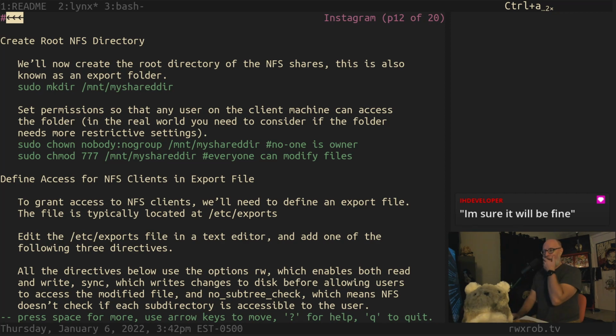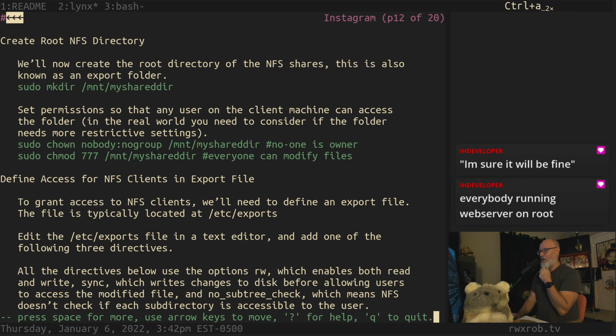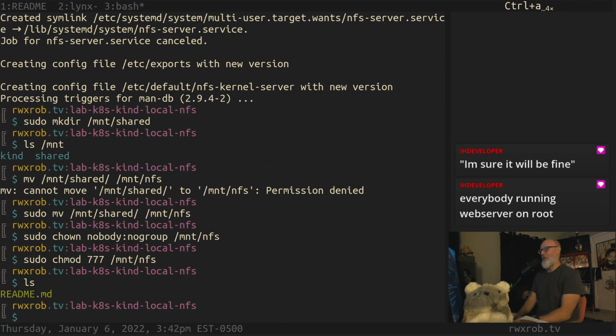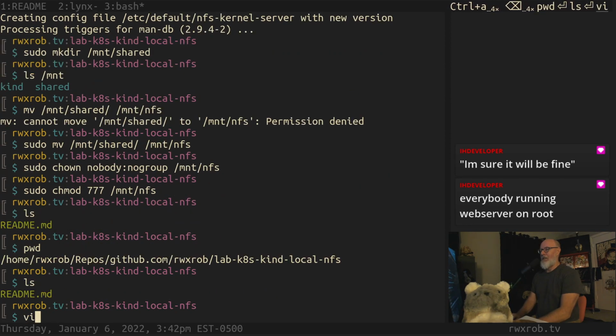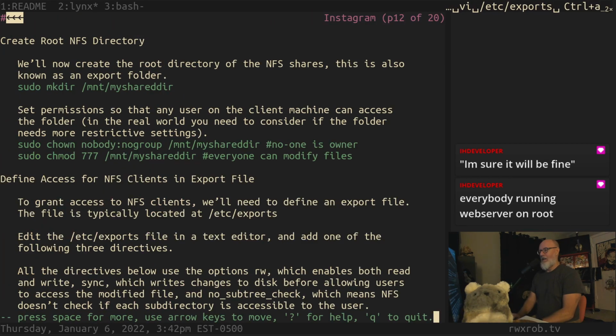Yeah. Define access for NFS clients and export file. To grant access to NFS clients, we'll need to define an export file. The file is typically located in /etc/exports, which warms my heart. This is a file I actually do remember from the 1990s. I played around with this shit. I don't remember the format though. I think this is probably as far as I got into setting this up.